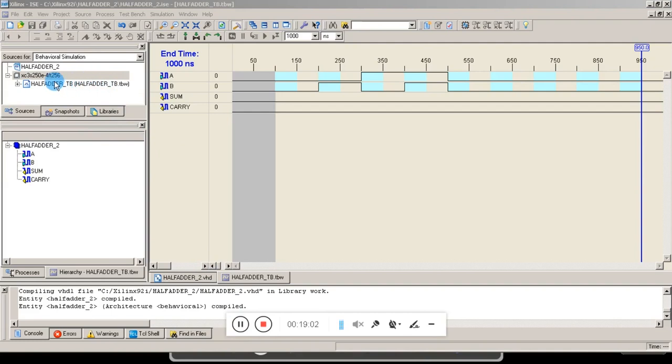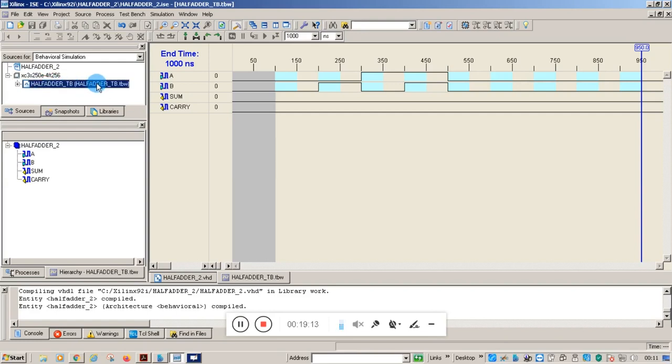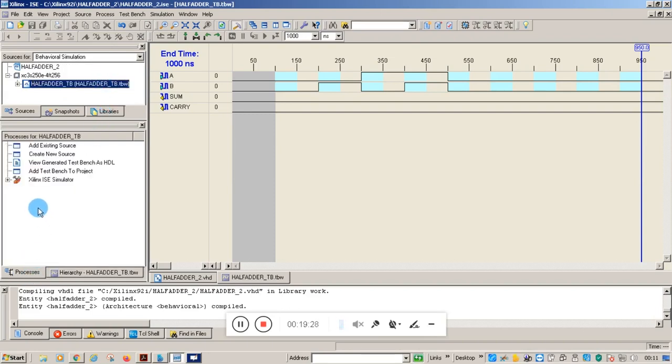Once you save the project, you will see whatever input you have given. Under this package, select that particular TBW file. Select the option behavioral simulation, then go to process, click on simulator, simulate behavioral model, and run.